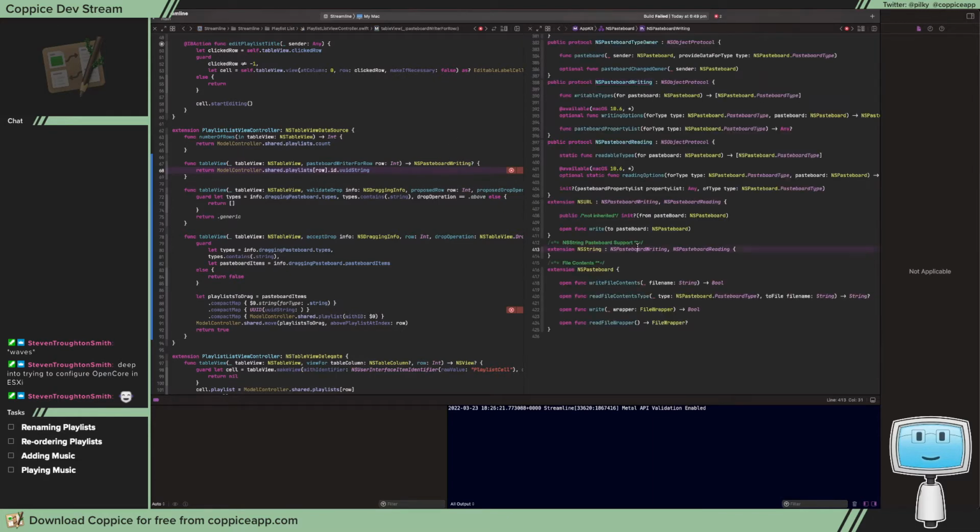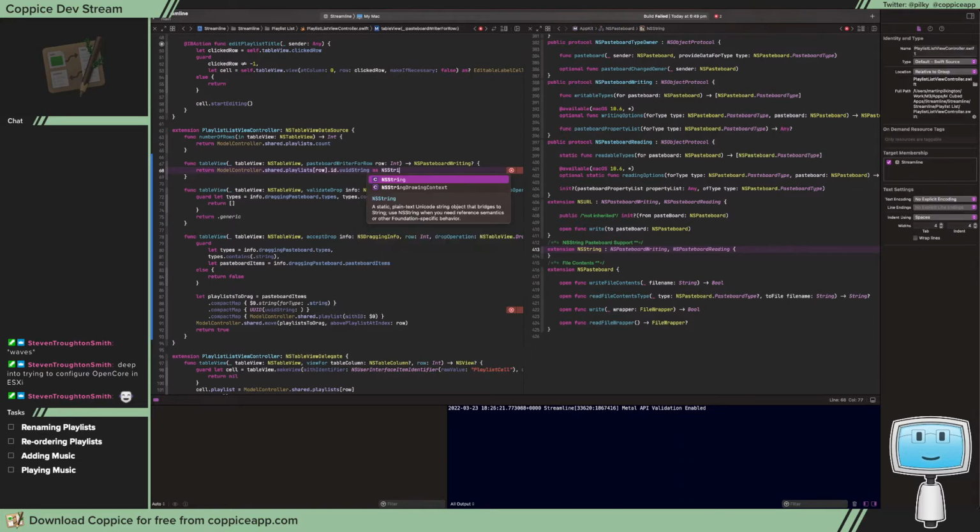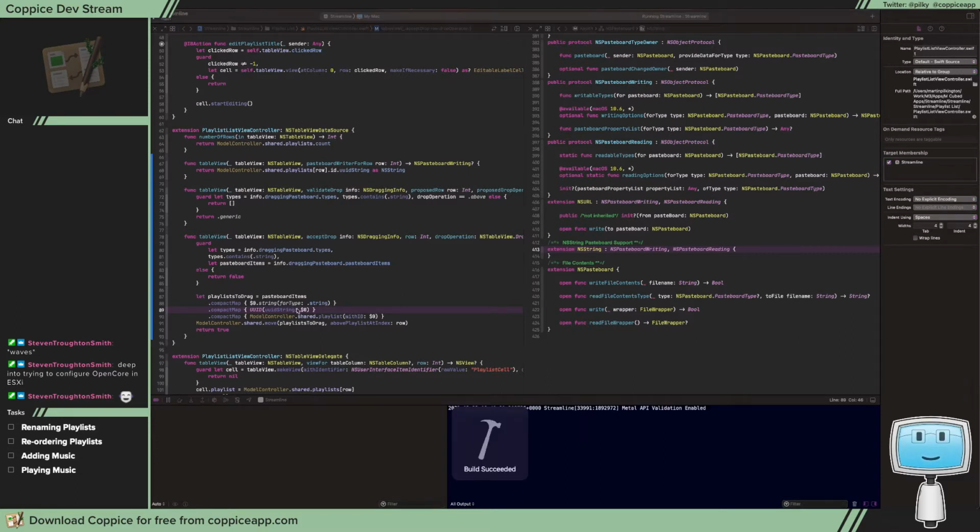What, a string? Yeah, it conforms down as pasteboard writing. String. Is that going to make it happy? Okay, it is. And that needs to be $0. Well, succeeded. So rebuild and run.